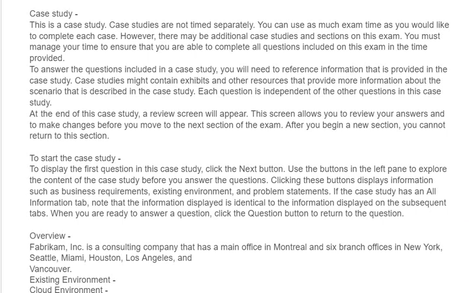The question is a case study. Case studies are not timed separately. You can use as much exam time as you would like to complete each case. However, there may be additional case studies and sections on this exam. You must manage your time to ensure that you are able to complete all questions on this exam in the time provided.